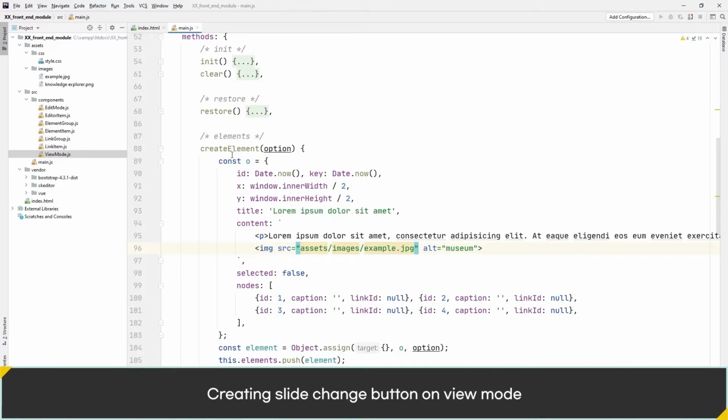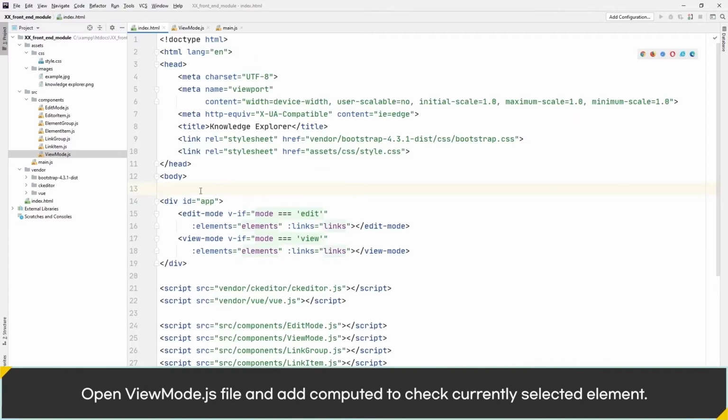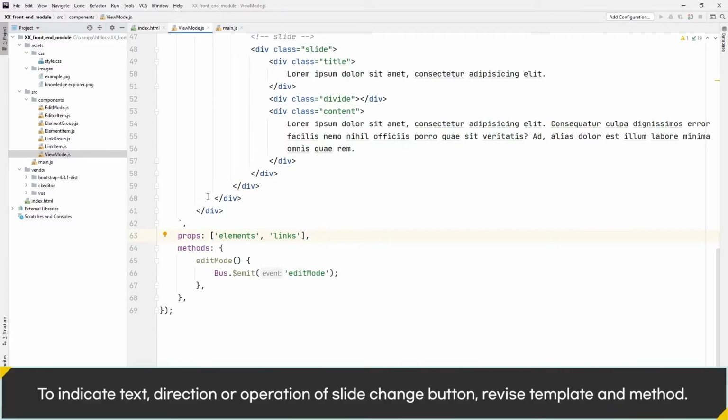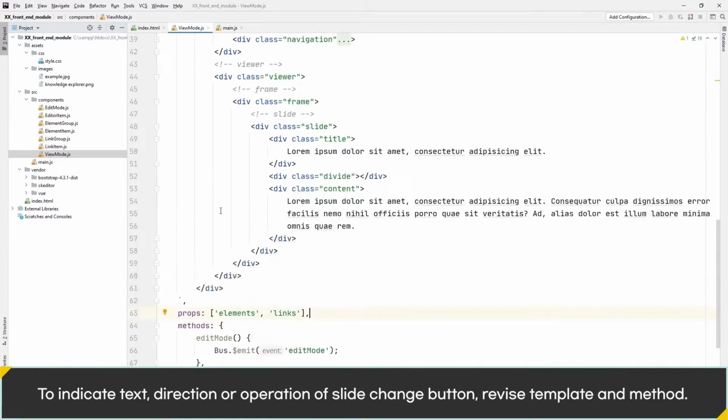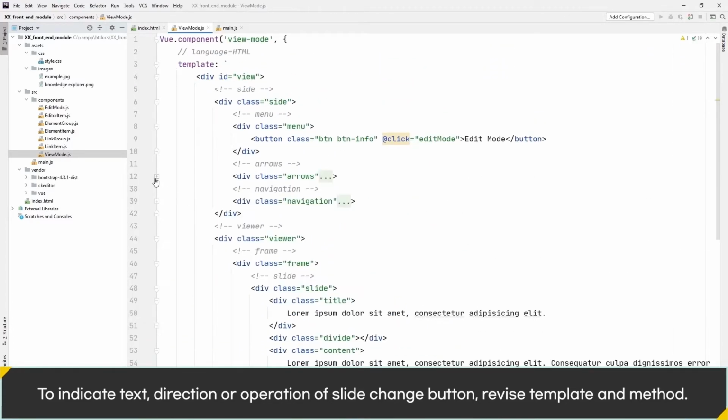From now on, we will create slide change button on view mode. Open viewmode.js file and add computed to check currently selected element. To indicate text, direction or operation of slide change button, revise template and method.